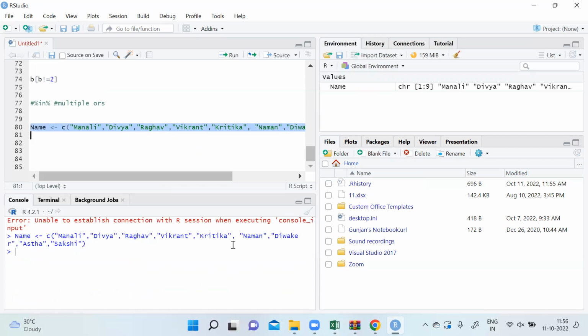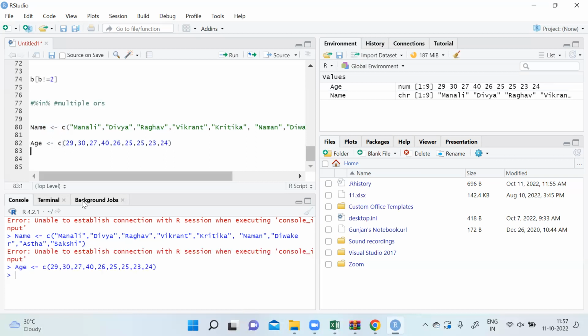So yeah, the name is Manali, Divya and so on. I have put in name. Now, since to create tables I need 2 or 3 columns, I'll put in the age of these persons. So age is a number, so I can just put it in like this. These are the names of the persons there.